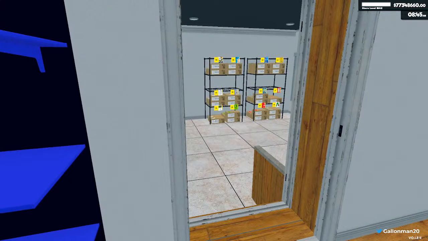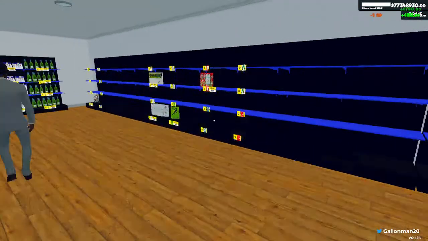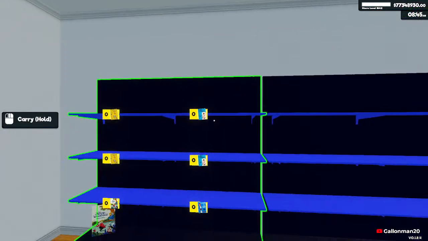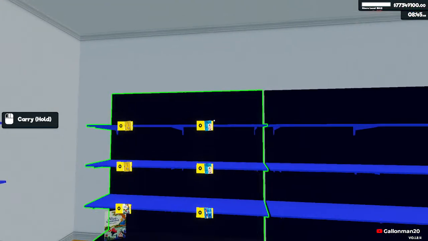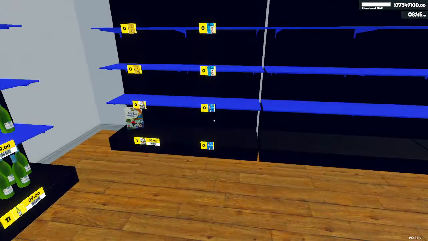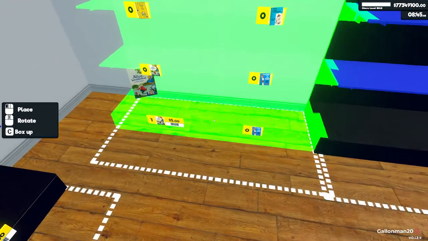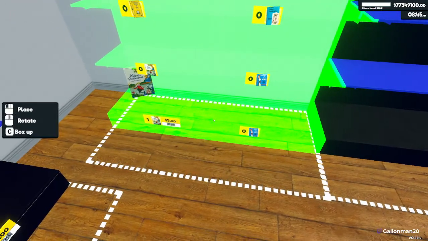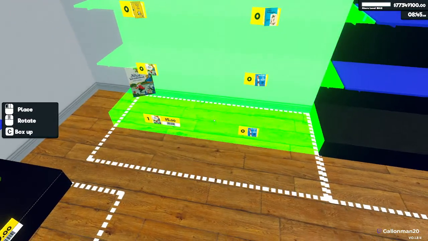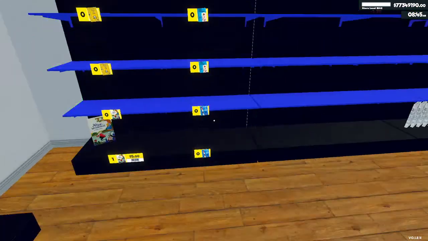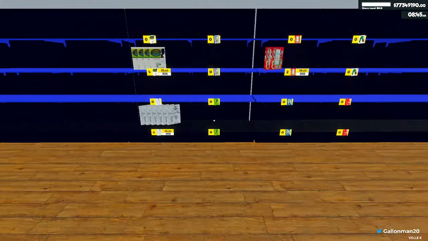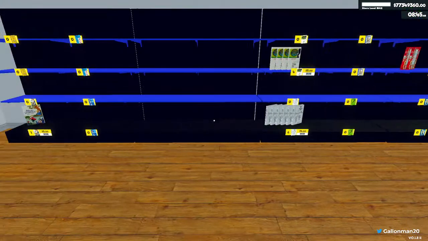Two, four, six, eight, 10, 12. So, 1, 2, 3, 4. I'm going to need to move this over just a smidge. I'm not going to lie, I do like it where you can freehand and put stuff where you want it. That's just me.